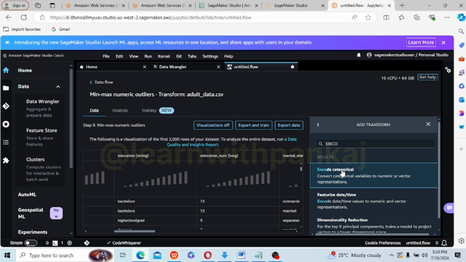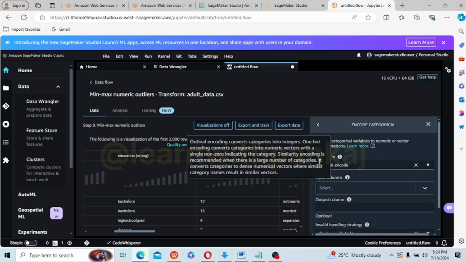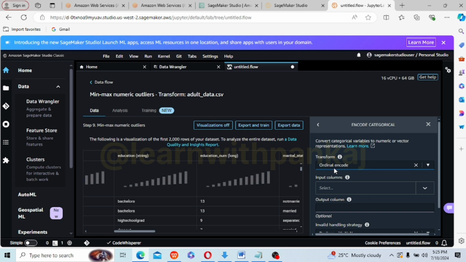We will use Encode Categorical, that is the transformation. In the transform section, we are using Ordinal Encode. So how ordinal encode works is, the ordinal encoder turns a categorical feature into a numerical format. The labels are transformed to integer values based on their ordinal relationship to each other. I will give more details about this in the description as well, so you can go through it.